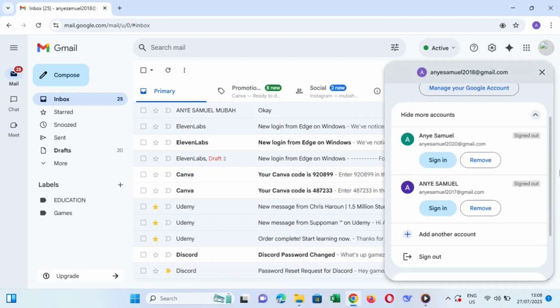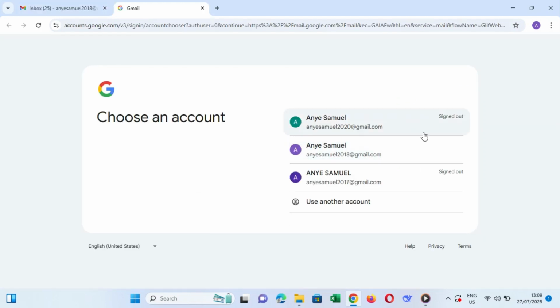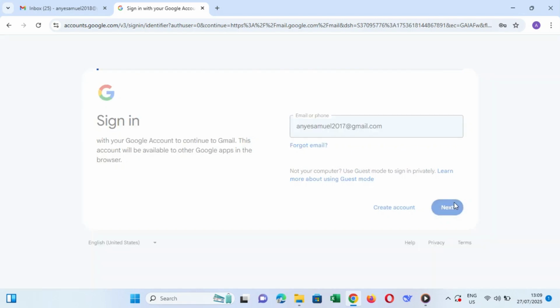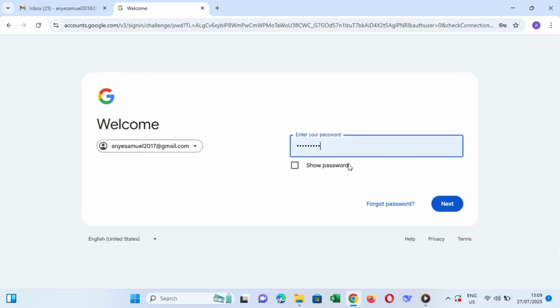This will take you to the Google Sign In page where you can enter the email address of a new account you want to add. Type in the email address of the Gmail you want to add and then click Next. You'll be prompted to enter the password for this account. Complete any extra security steps such as two-factor authentication if you have it enabled. This helps keep your account safe even when accessed on multiple devices.